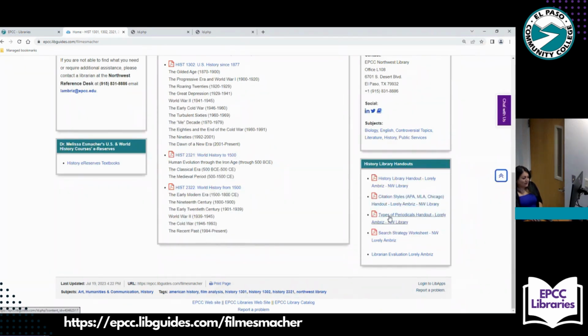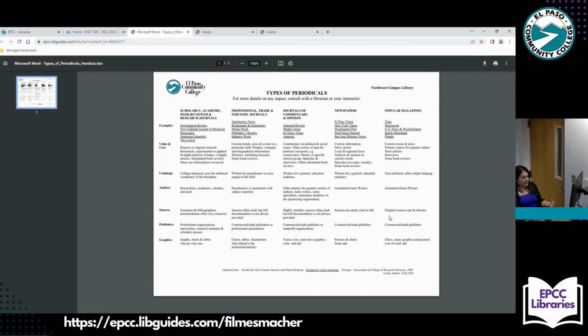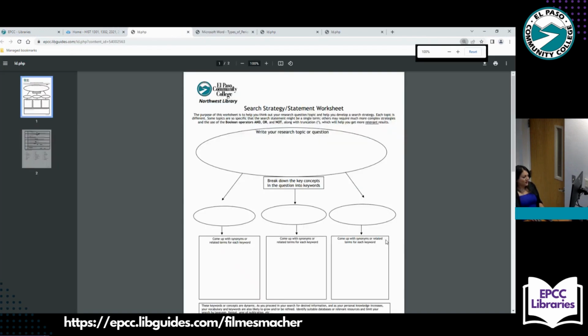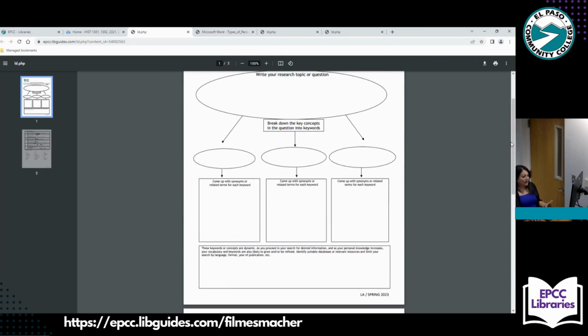And then we have the types of periodicals handout. If you need to know the difference between a newspaper, a popular magazine, and a scholarly journal, this is the handout that will explain all that information, which are the types of resources that you're going to find on the online databases. And last but not least is the search strategy statement worksheet, a handout for you to either print or fill out online to start developing and brainstorming on your topic.